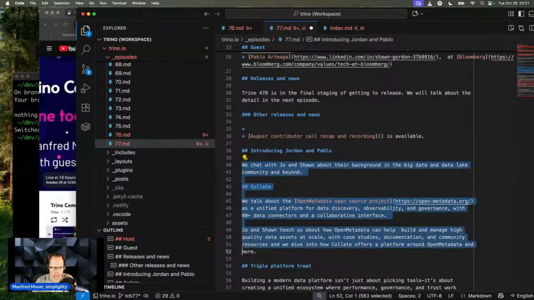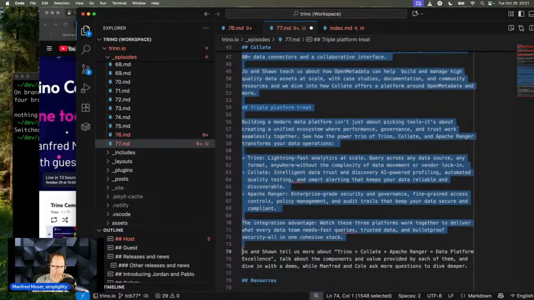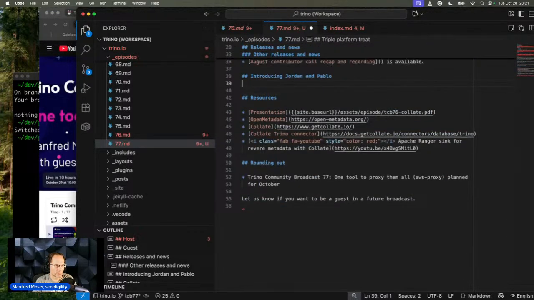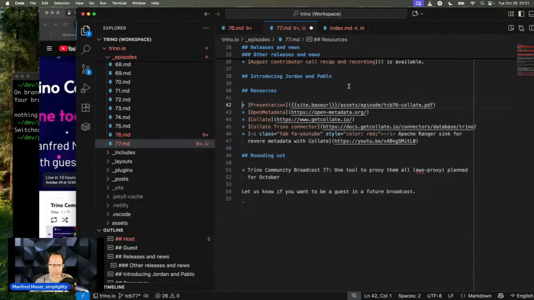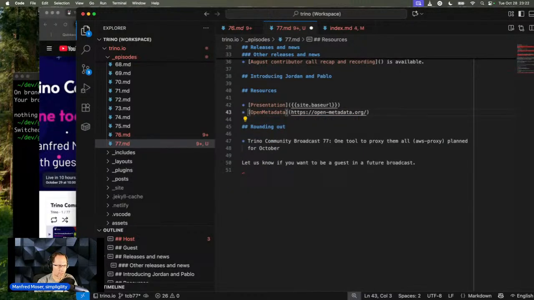And then the rest, we'll talk about AWS proxy. This is mostly going to be material provided by them. We don't have a slide deck yet. And the only other thing I want to add is the AWS proxy source code of the project. And then 17.8.